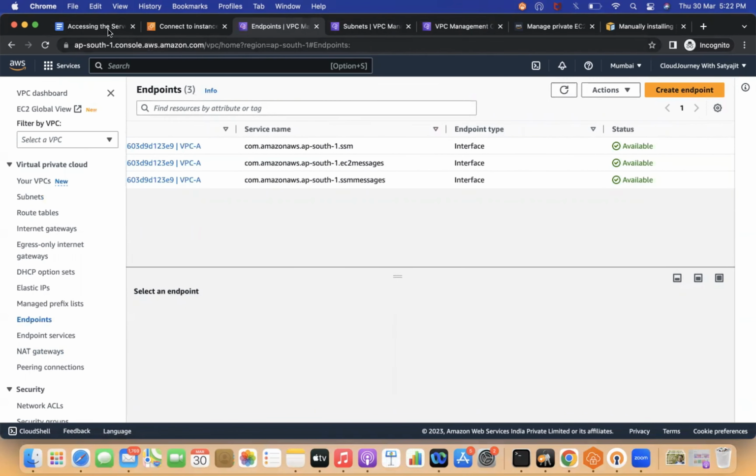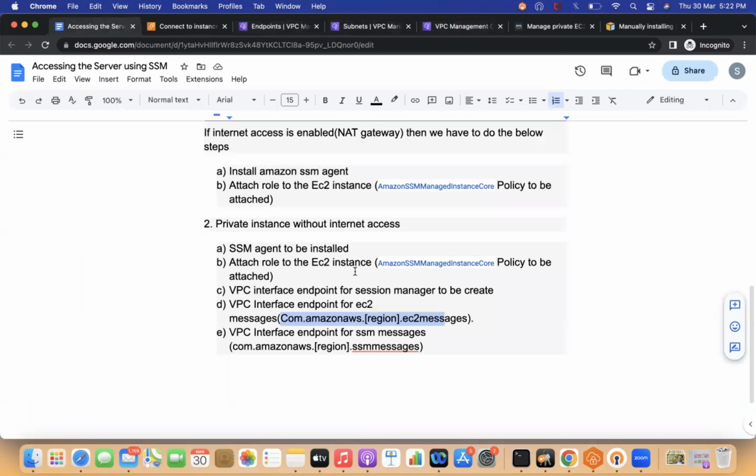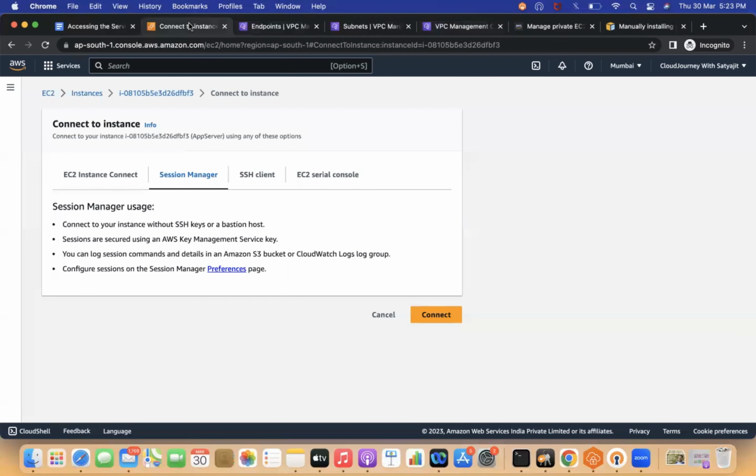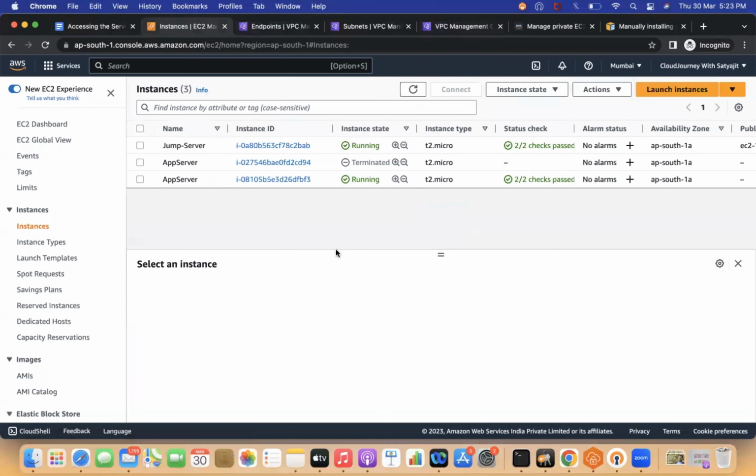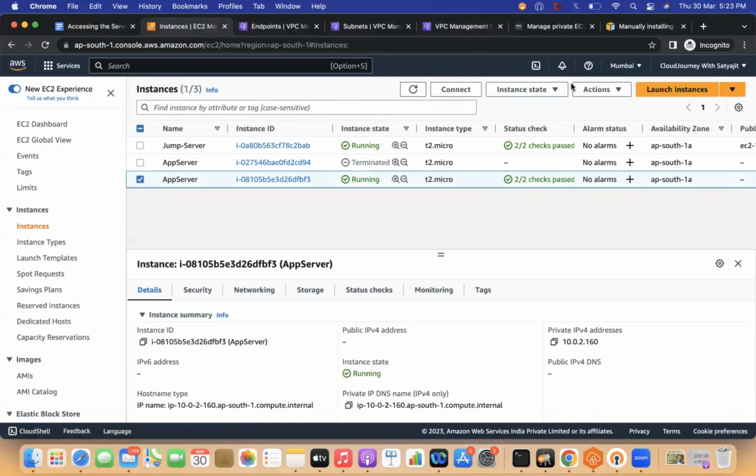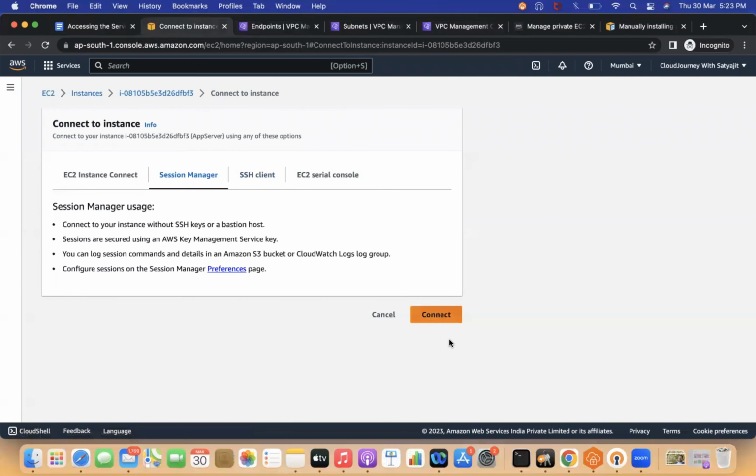So now if you see the documentation, we have installed the SSM agent, we have attached the role, and we have created the interface endpoints, all three. Let us go now. Generally it takes some time, 5 to 10 minutes, to reflect all the details. Let me see. If it does not work, I will pause the video for some time and we will verify again when it is available. I select this instance, connect with Session Manager, and try to connect. Let us wait for some more time.